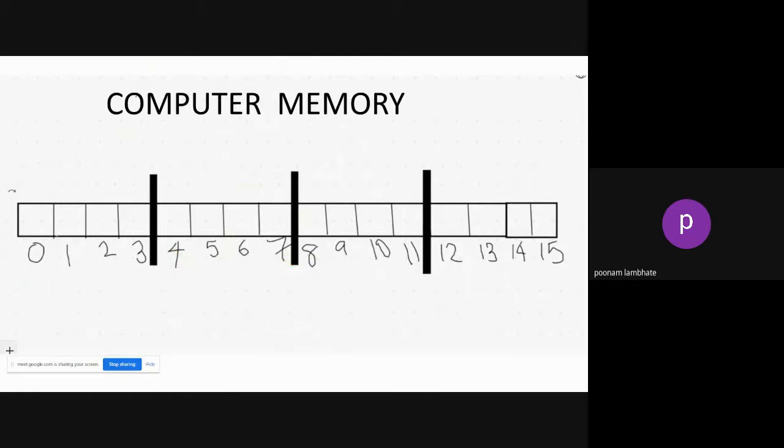Similarly, a short variable occupies 2 bytes, so you can store at multiples of 2. You can store at locations 0 and 1, at 2 and 3, at 4 and 5, 6 and 7. Suppose 8 is occupied by something. You cannot use 9 and 10. You can use 10 and 11. Multiples of 2, from there you have to start. Is it clear?